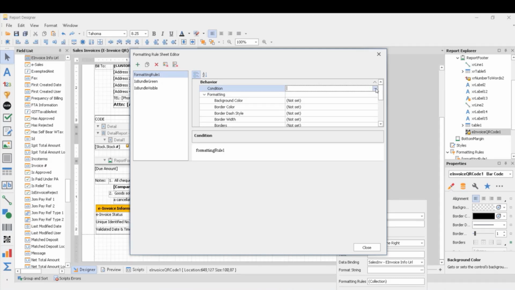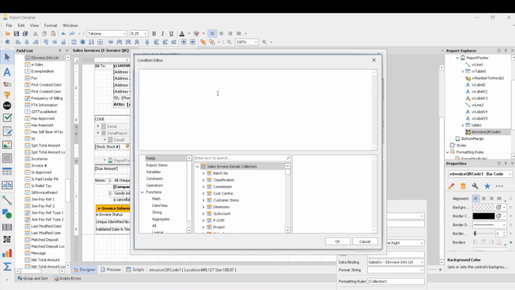Insert the condition, and from this part, you just need to type: is null or empty. This is the one you just select. Is null or empty. Then you have a bracket inside, and from here you can see, just scroll from here. Okay, sales invoice details collection. Because we have the header, we also have the details. So we need to look back for the header. So we need the sales invoice details.